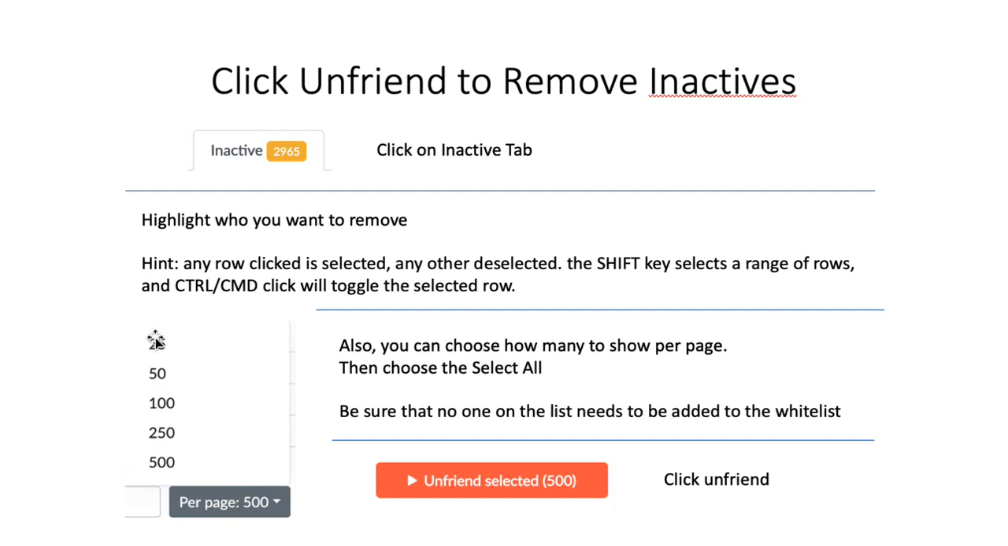So also you can be sure to use the per page view. By default it's 25. You can add that up to 50, 100, 250, or 500, and you could literally select all. And if you choose that option, it would update this here, and you would be removing 500 friends. And then you can click unfriend. So be sure to click through the inactive and toggle on and off and see how this number goes up and down. You'll get it pretty quickly once you understand how to add people to the unfriended.